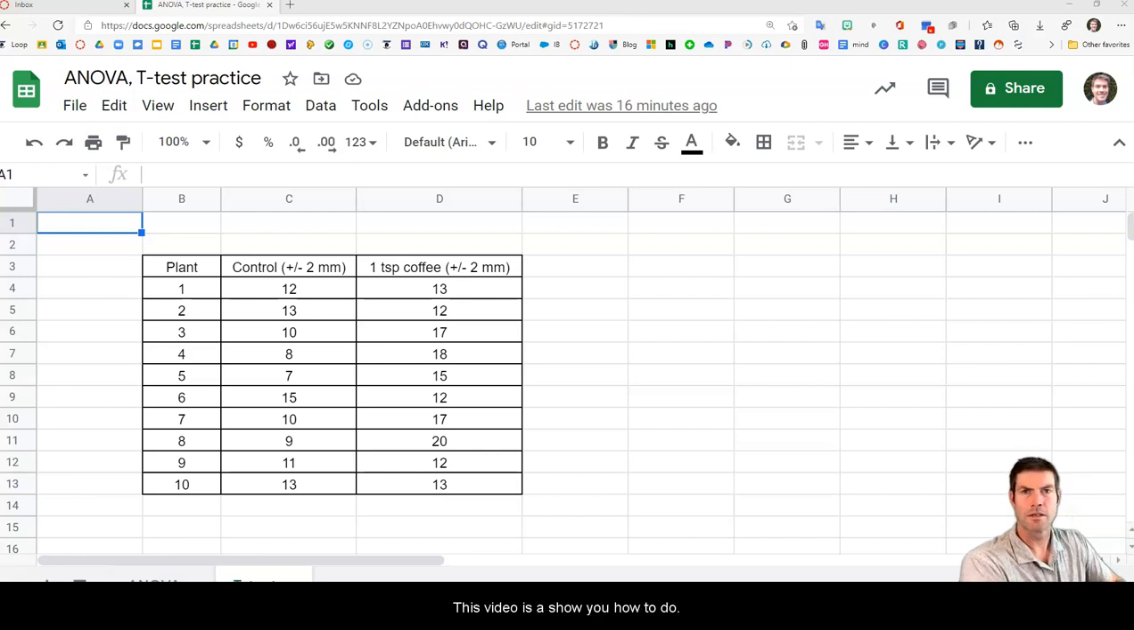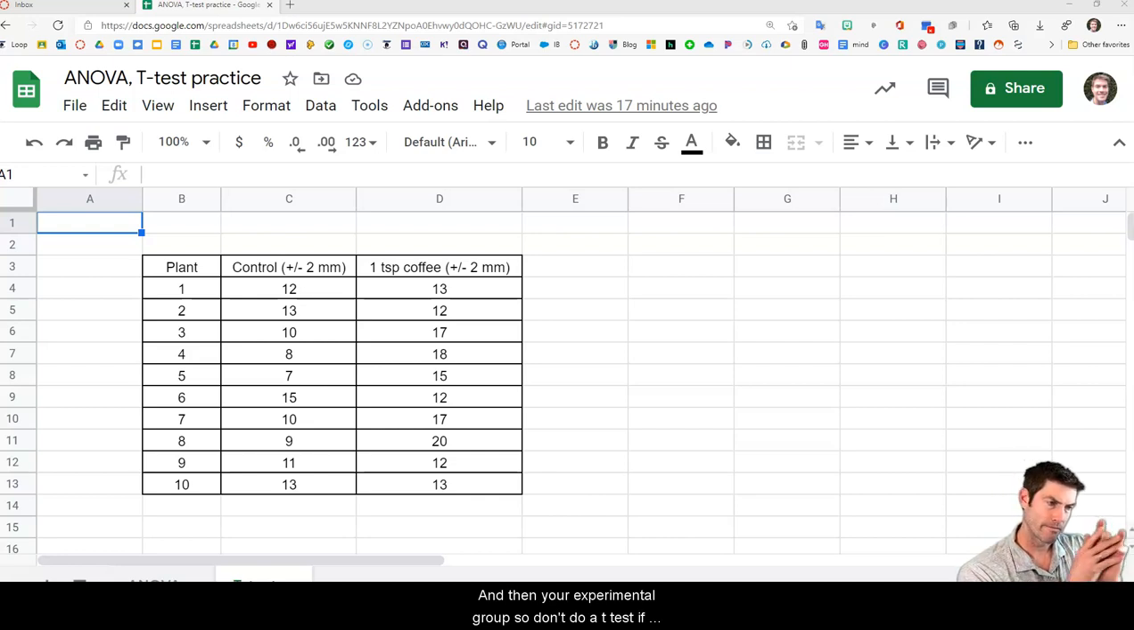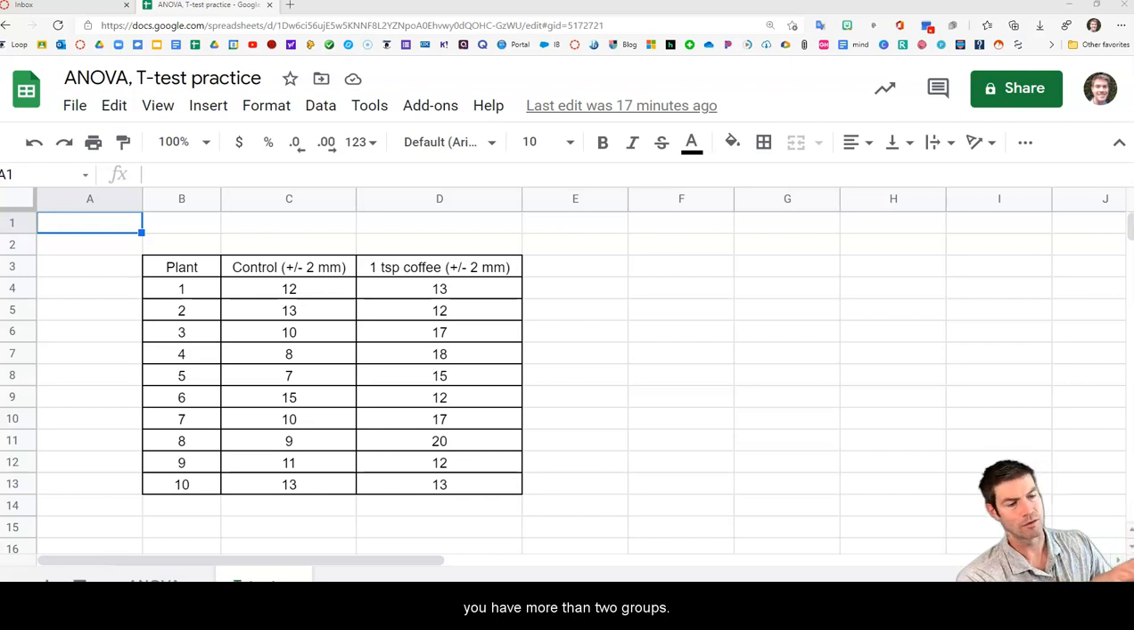This video is to show you how to do a t-test with your data. Now, a t-test is when you only have two groups, say your control group and then your experimental group. So don't do a t-test if you have more than two groups.